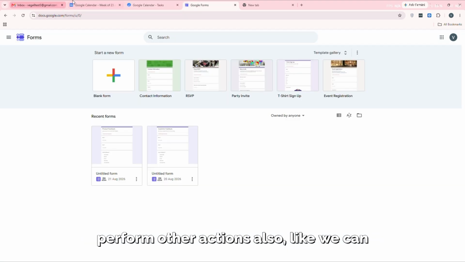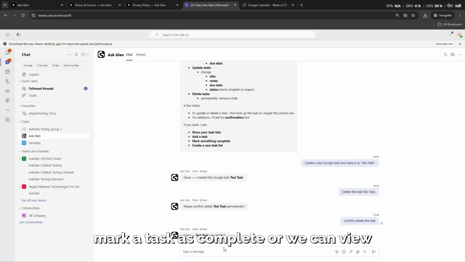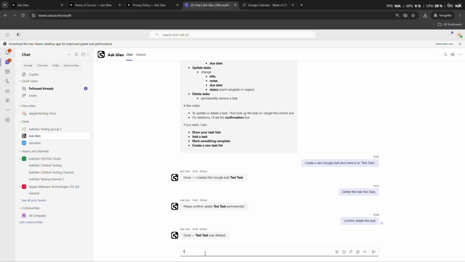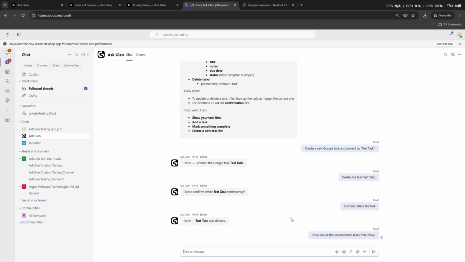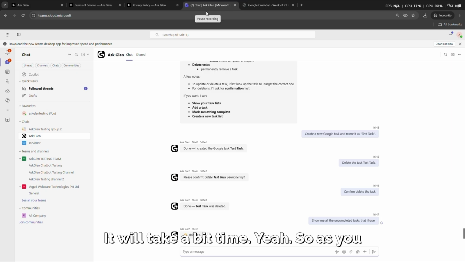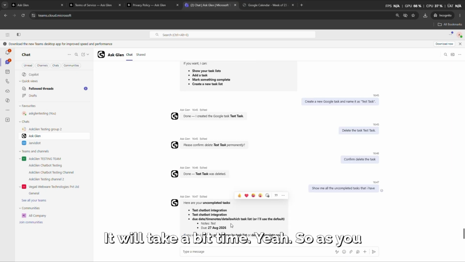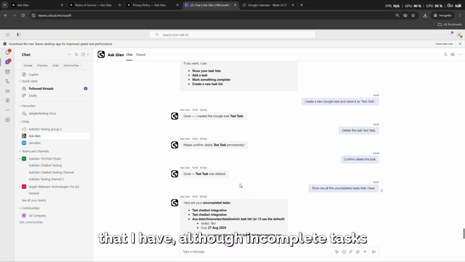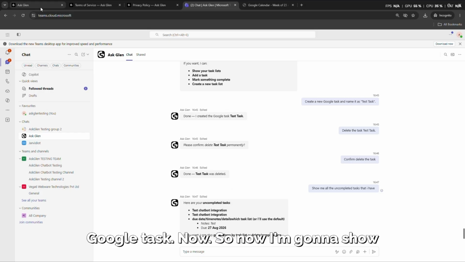So we can perform other actions also, like we can mark a task as complete, or we can view all the tasks that we have. So I'm just gonna quickly give a command. It will take a bit of time. Yeah, so as you can see, it has displayed all the tasks that I have, all the uncompleted tasks basically. So yeah, this was all for Google Tasks.